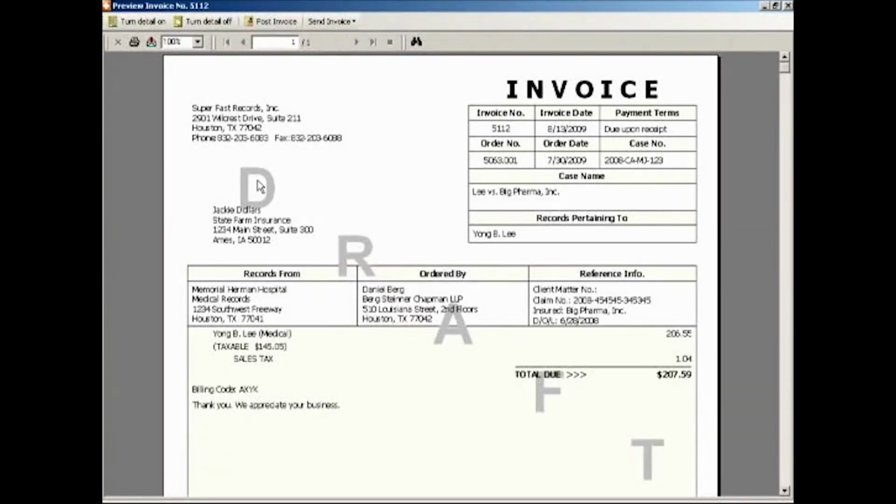When the invoice comes up, it will have a watermark that says draft. This is to protect you from accidentally sending these things out. The draft will go away once you post or finalize the invoice. Now, once the invoice is posted, you cannot make any kind of changes. You can only void and rebill.